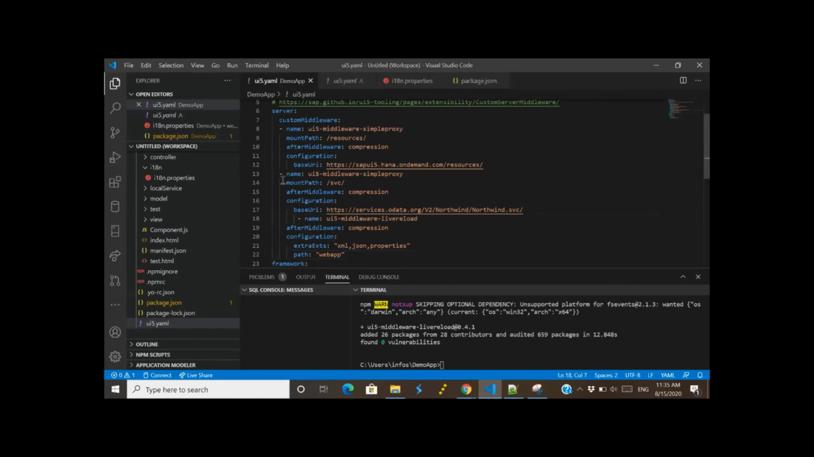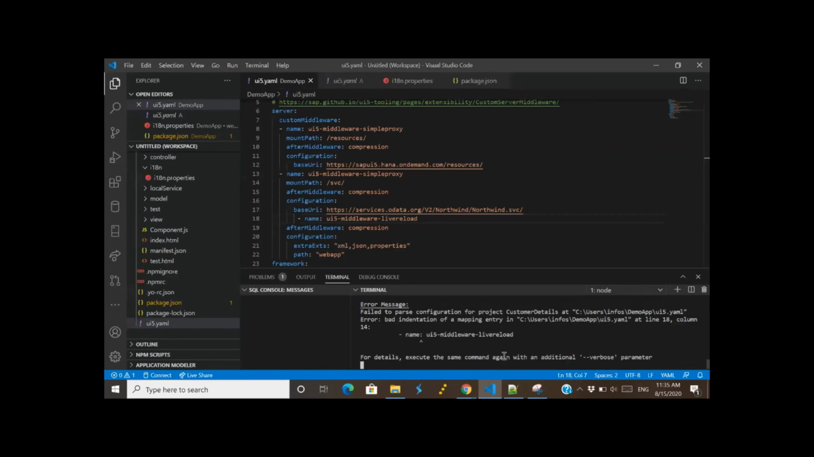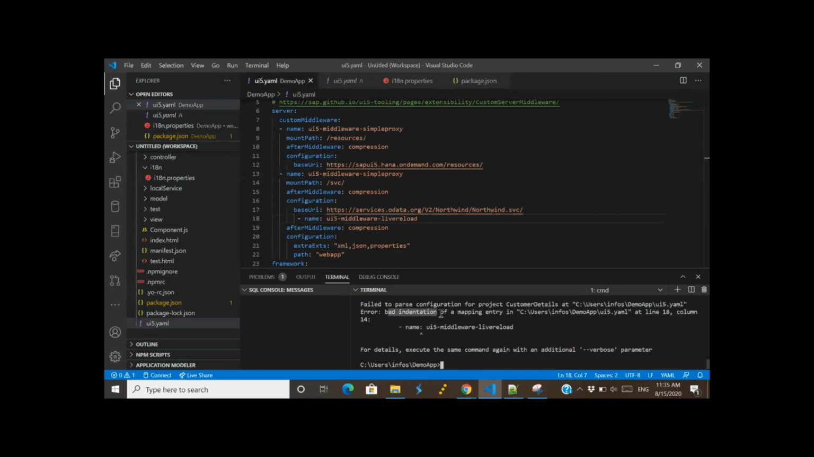See, as I said, the indentation is very important. I have pasted it here again. It will give me an error if I try to build it again. It says bad indentation error. So you can see the bad indentation. It's very necessary to maintain the indentation, and it should be all aligned.